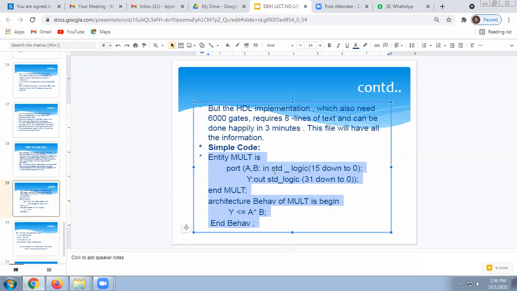In the same way, we have to design all combinational circuits, that is adder, subtractor, multiplexer, demultiplexer, encoder, decoder, as well as sequential circuits like latches, flip-flop, counter, shift register, etc. So this is very easy programming.